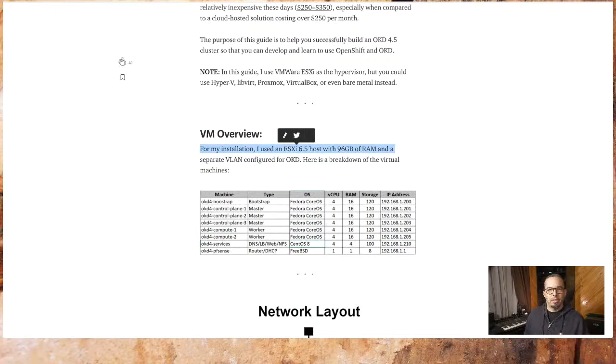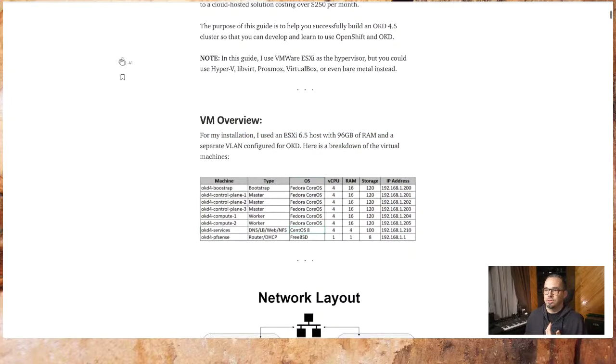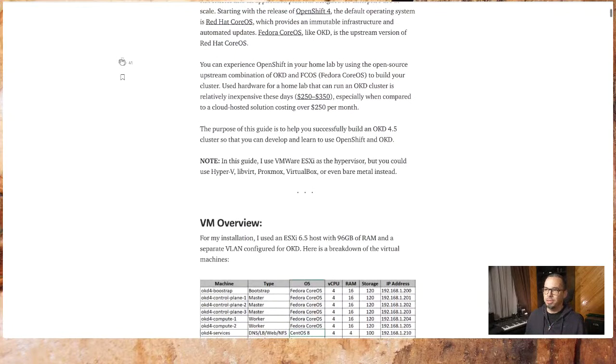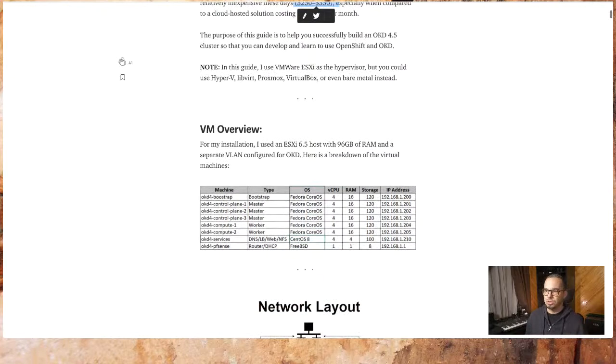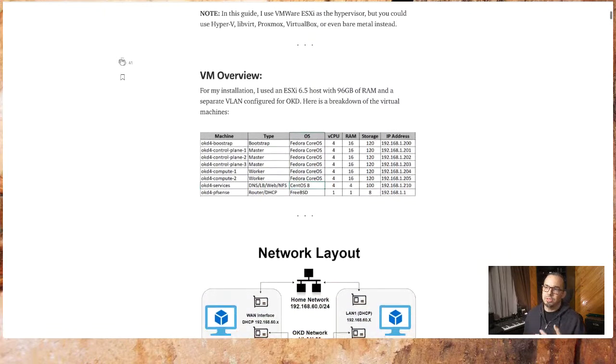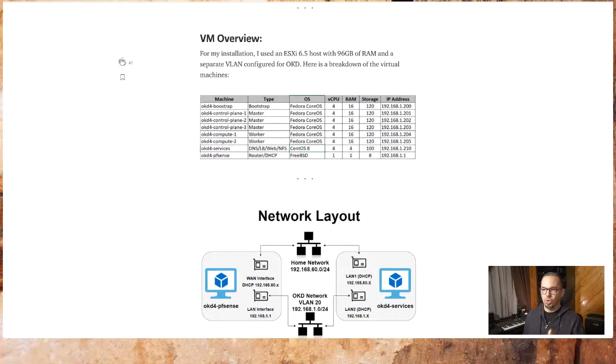Do you have a 96 gigabyte VMware ESXi system in your house? I don't. Do you have enough equipment in your house at $250 to $350 per item to install 1, 2, 3, 4, 5, 6, 7, 8 virtual machines? I mean, I do, but I'm actually using it for other stuff. So my first thought when looking at this was, this seems like total overkill for a home laboratory.